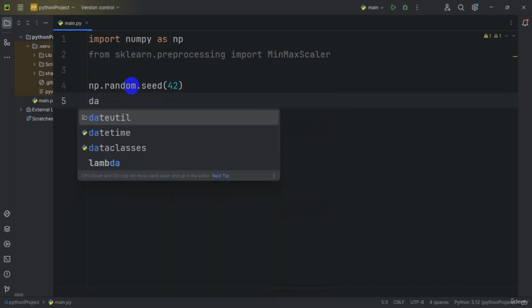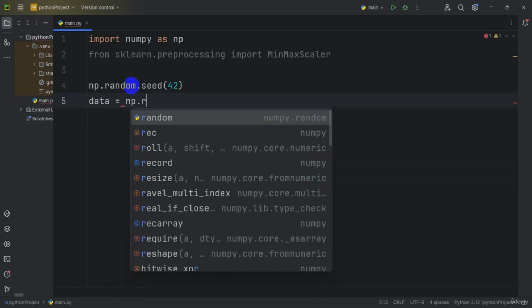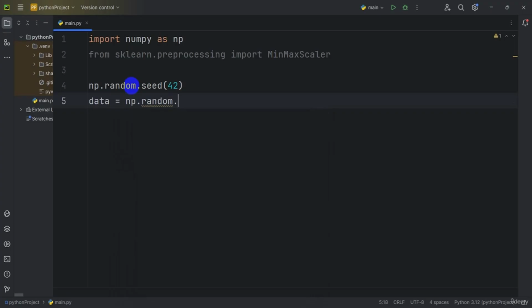So just type data is equal to np.random.rand, and now here declare the value 100, 1, and now create here the multiplication sign for 100, then the plus operator for 500. Okay, so it's the example for the different data.